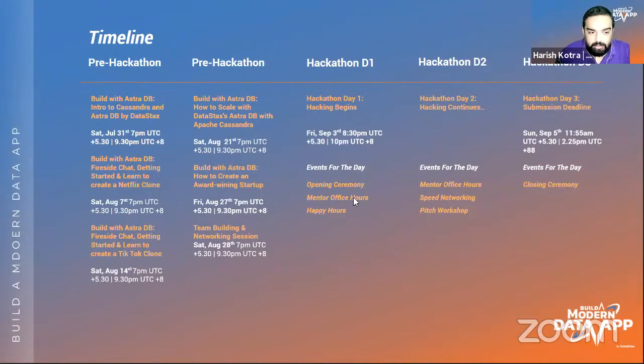The hackathon starts on September 3rd, and we have a bunch of events, like mentor office hours, where you can have one-on-one conversations with the mentors and get your issues resolved. After that, we move on to day 2, where again we have mentor hours, speed networking, and we'll also teach you how to create a beautiful pitch that can help you win. So make sure you attend all these workshops through the hackathon, not just this one.